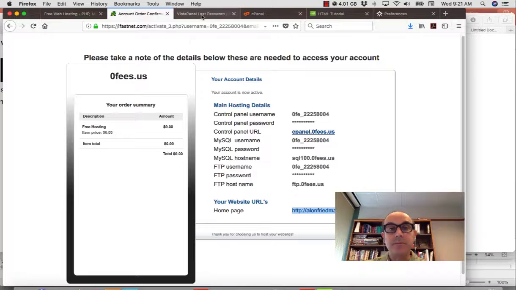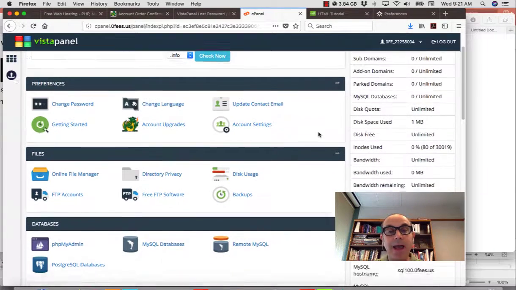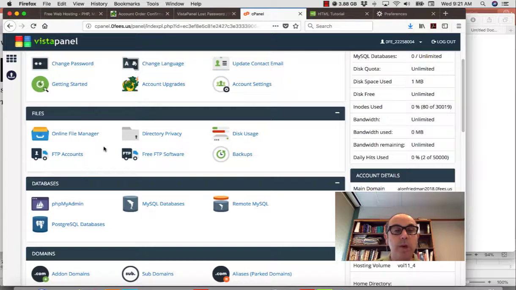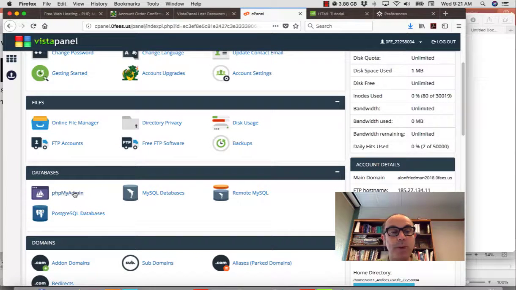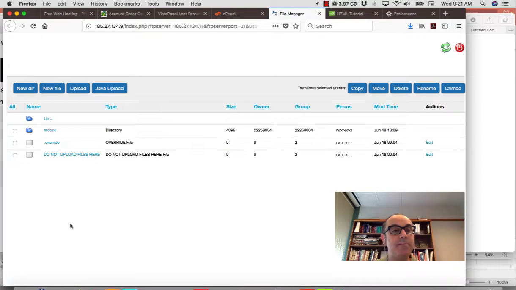One of the things that the panel provides you is changing your password, creating email accounts, and everything else. But we will learn again phpMyAdmin and the MySQL database, and we are going to play a lot with the files, with the file system.